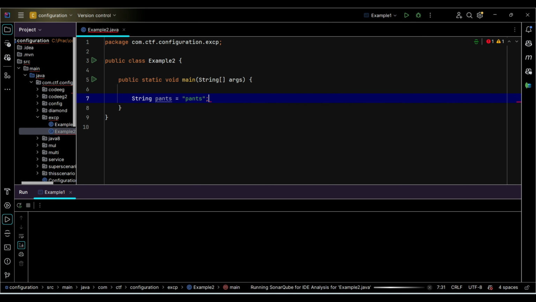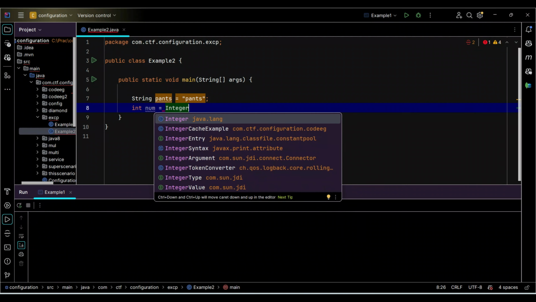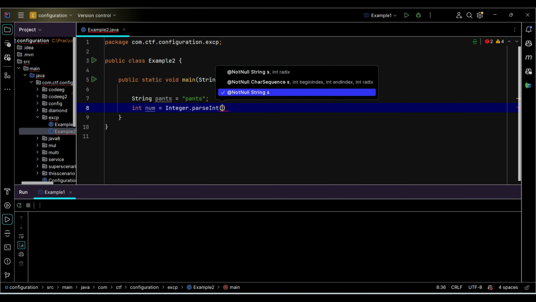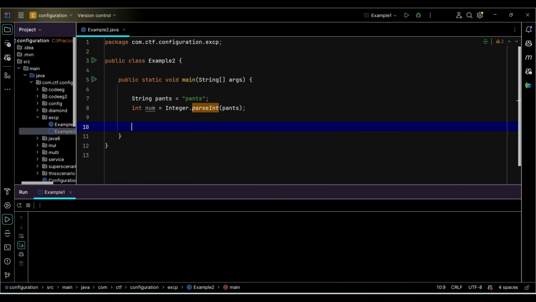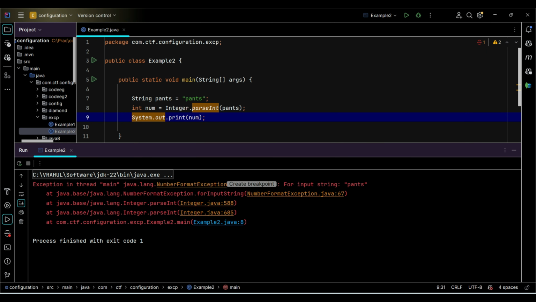Now, if you see over here, I'm giving you an example of a class where I create a string and then try to convert that to a number. But this is going to be problematic because you are trying to convert a string to an integer, which is not a correct way. Ultimately, when you run this program, you get a NumberFormatException over here.